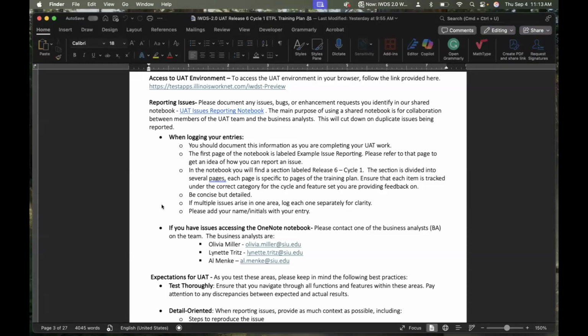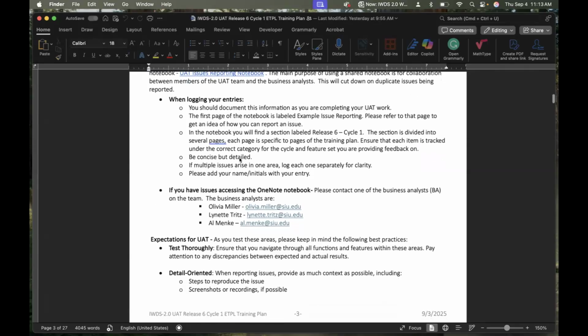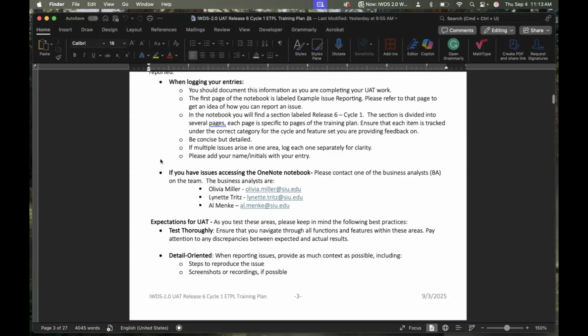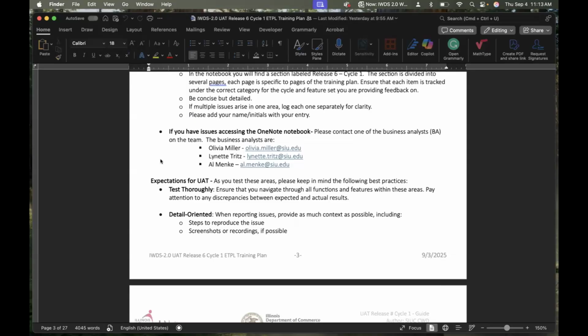The first page of the notebook, as I said, is labeled with the example. You'll find all the sections. Be concise but detailed. If multiple issues arise in one area, please log each of those separately. Please add your name or initials to your entry, so that I can get back to you or address you one-on-one if I need more information. If you have any issues accessing any of this, or if you say, I forgot everything you told me, don't hesitate to email us. Olivia, Lynette, and my email addresses are right there.